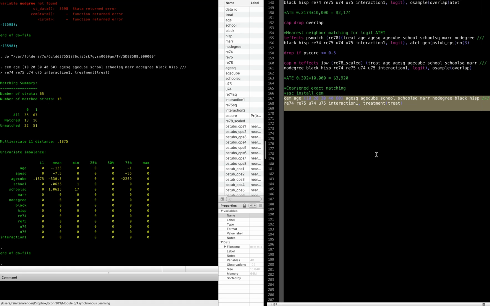Okay, so I had cut up the data a lot, and that's why we're finding very little balance here. After cutting the PS score by so much, we only had 35 controls whereas 67 treated. We were able to match 13, 16, and then unmatch for 22 and 51.